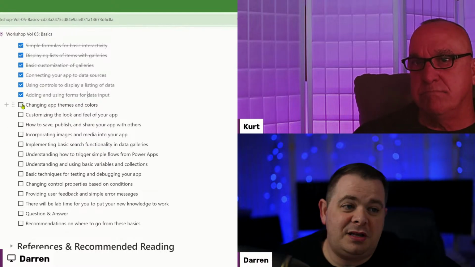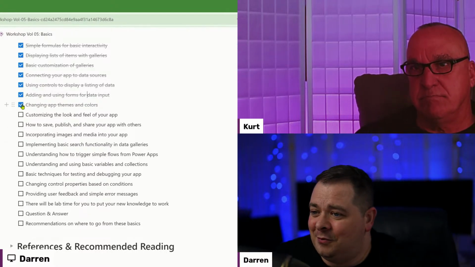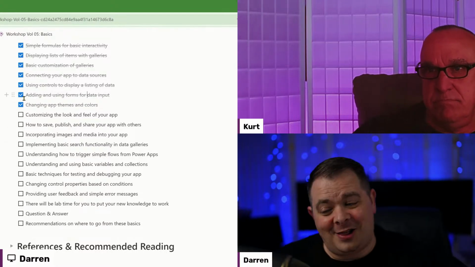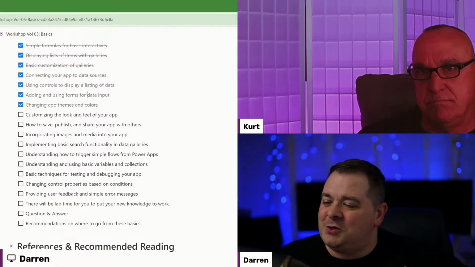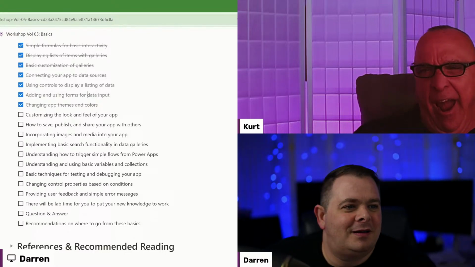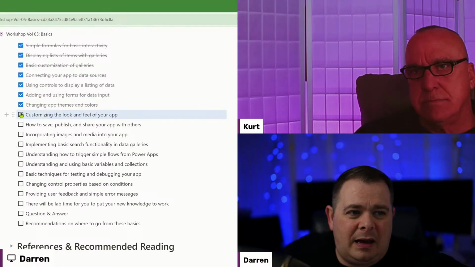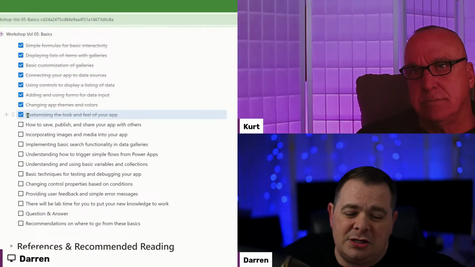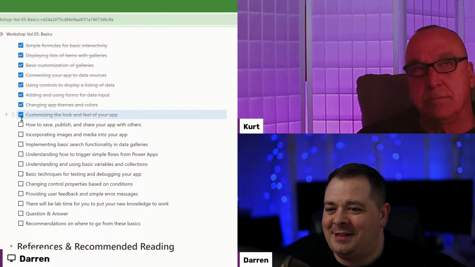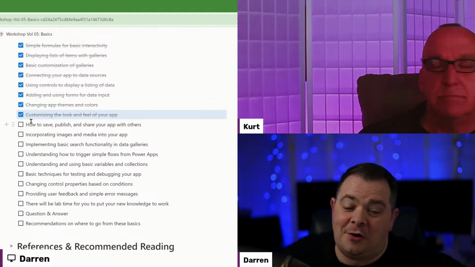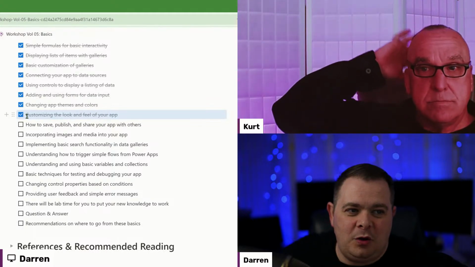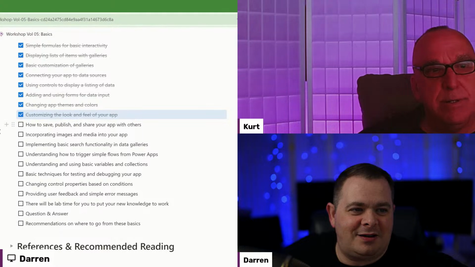Changing the app themes and colors. We've looked at that. Not only the classic themes, the ones that we've always been used to, but the modern ones as well. Customizing the look and feel of your app. So as long as you have a coherent thing to follow, like a style guide or a website, you want to set up the colors and the styles based on that.